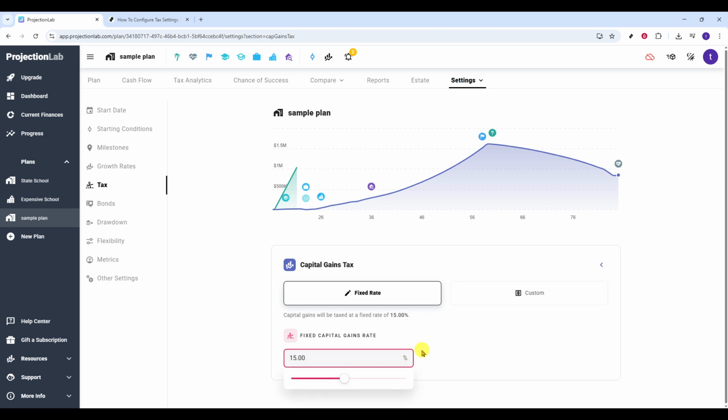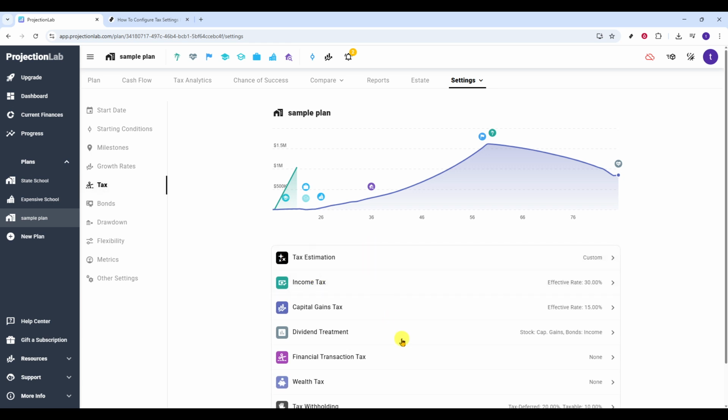When you're finished reviewing each page, return to the tax section to confirm everything looks consistent. ProjectionLab will reflect your tax settings throughout the plan's projections, helping you compare scenarios more confidently. That's it. You opened ProjectionLab, selected a plan, navigated to Settings, and reviewed tax estimation, income tax, and capital gains tax to ensure your assumptions are clear and aligned with your goals.